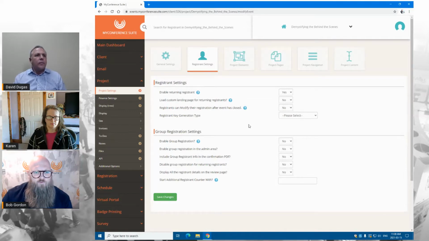There's a few other things here. Registrants can modify their registration after the event is closed. That's good for when you're closing the registration for new registrants, but you want to allow some people to make modifications. And you can define if you want to create a special key type for your registrants. Some people prefer just numeric, others prefer alphanumeric, and we give you that option there.